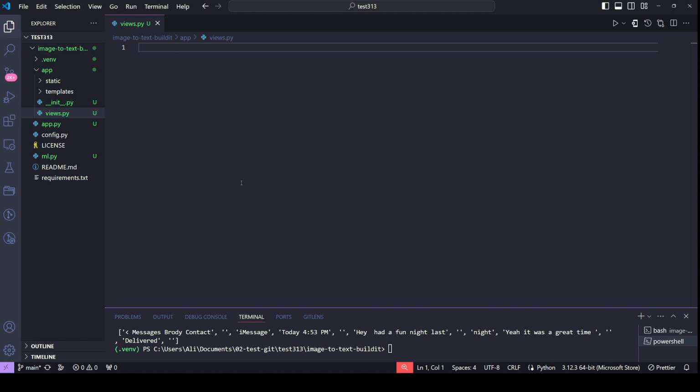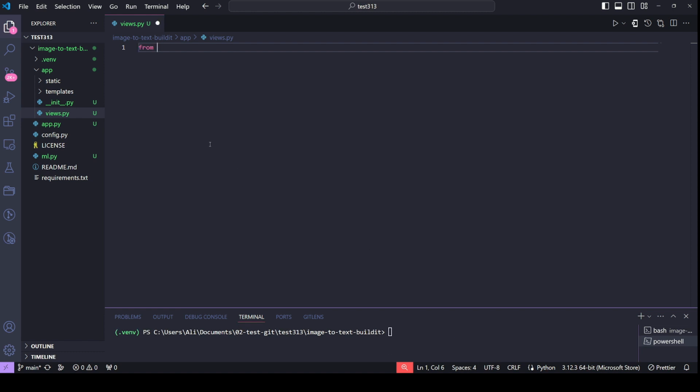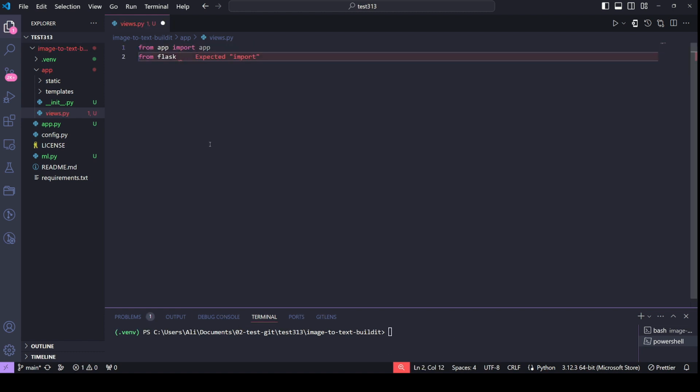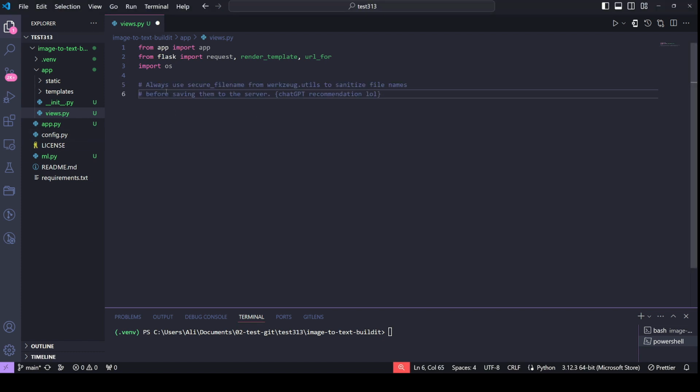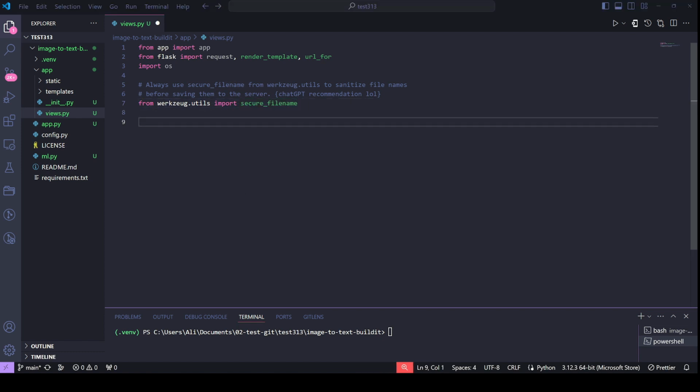So the last thing that we need to do to finish off our web app is to write the backend logic in our views section. So again, we want to import Flask and app, and we want to request render template and URL for. We will also want to import OS to handle files. I have this recommendation from ChatGPT to use this particular library as a method of dealing with files when changing or modifying file names. So we'll move on with that. We also want to include your typical numpy, as np.